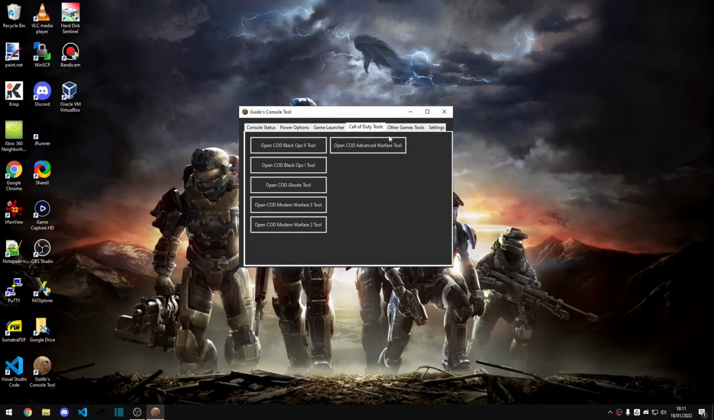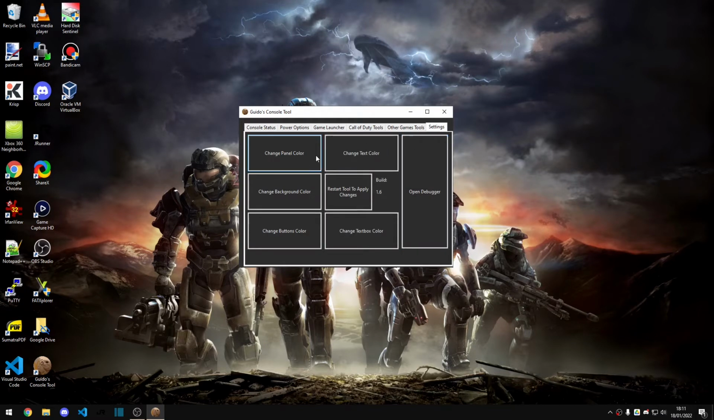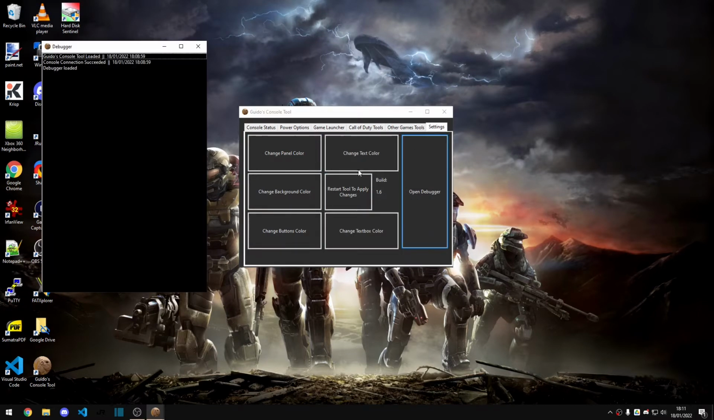The other game tool section, as I said, at the moment we've got Battlefield 4 and Skate 3, so again I will show a basic rundown of how these work. There are some basic settings, so there's a debugger, which is for if you get an error or something's not working correctly with the tool, then we can pass it on to Guido. Guido can have a look into it, see if there's a problem either on your end or his end, and push a fix out and whatnot.